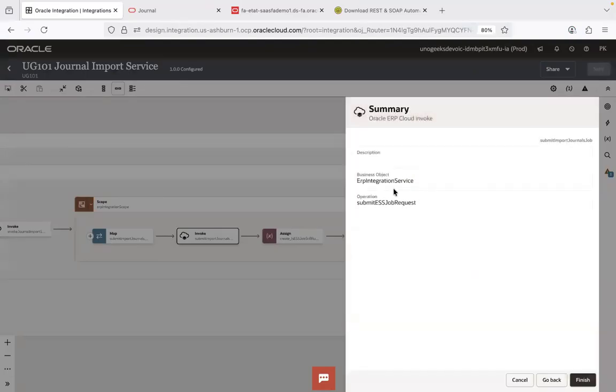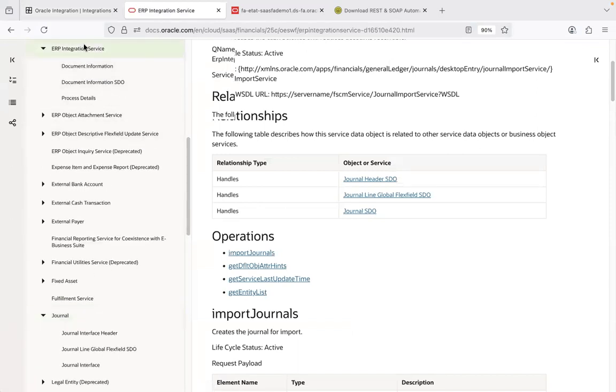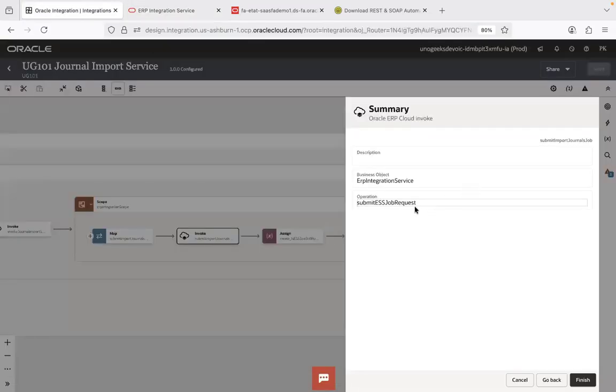I will be calling the ERP integration service, right? Is this the service that we just called? In this service, I will call the submit ESS job request operation. So we just call that same operation from the integration here.